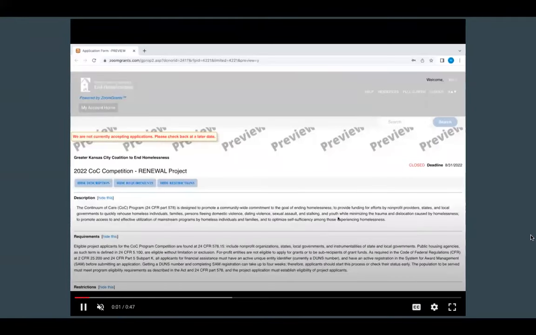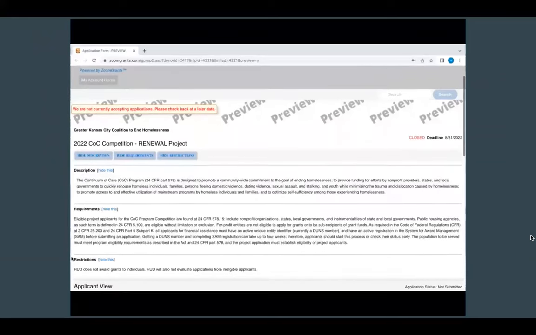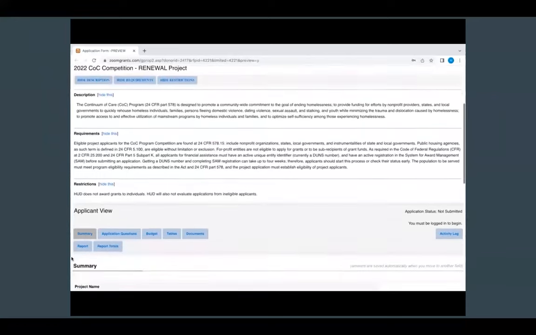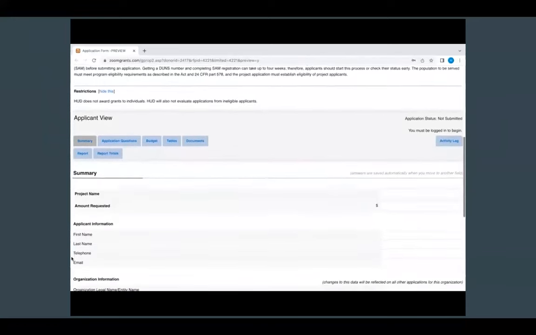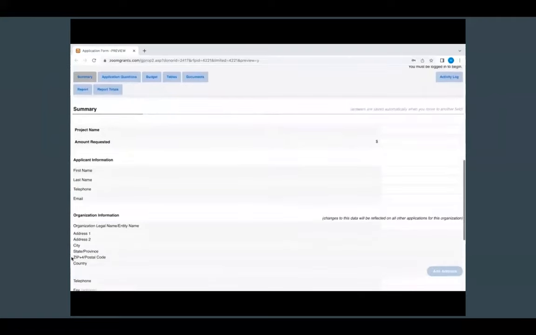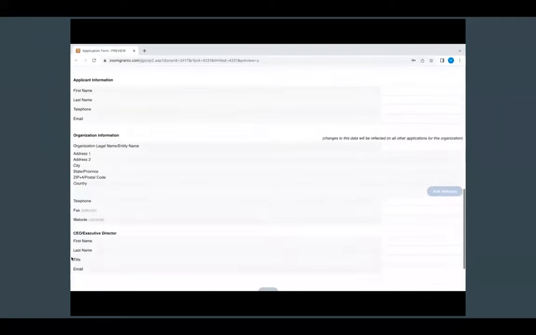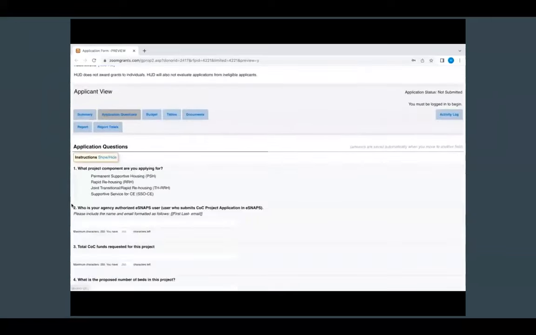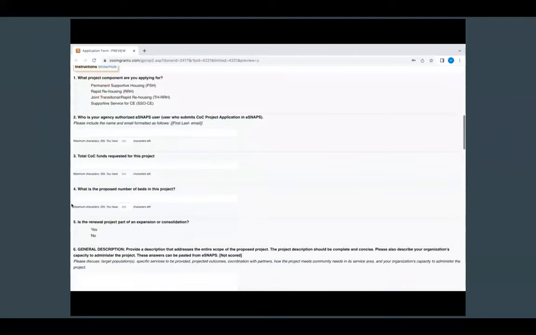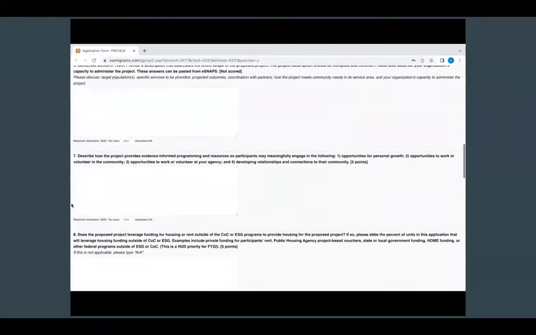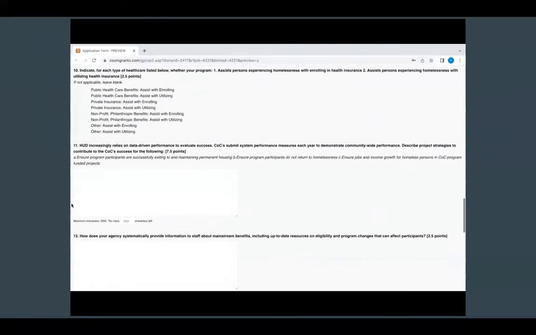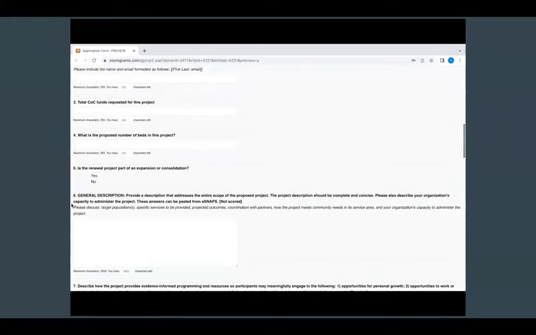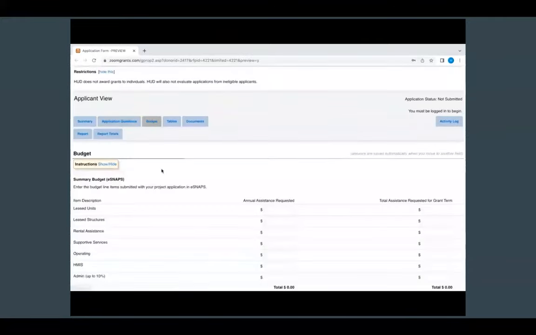Next, I'm going to show you just a quick video of what the inside of the application looks like in ZoomGrants. So up top, you can see the description, requirements, and restrictions. And then moving down under applicant view, you can see each tab for the application. So applicants will only fill out the summary, which you're seeing right now, the application questions, budget, and documents tabs. I'm not going to go through each question, but I just wanted to give you a little bit of a visual. And so as you're seeing these questions, know that as you move to each one, they will automatically save.